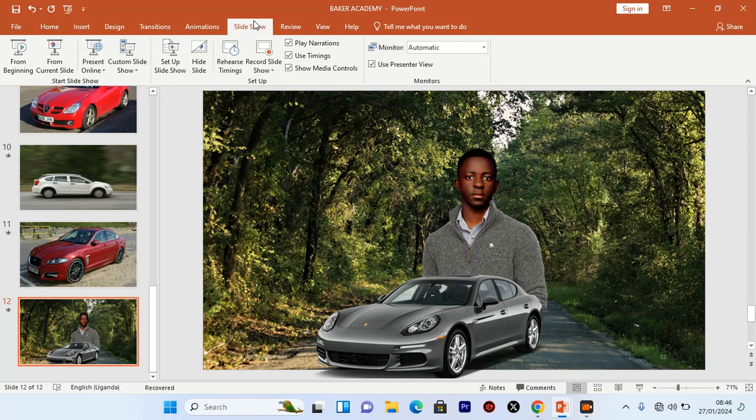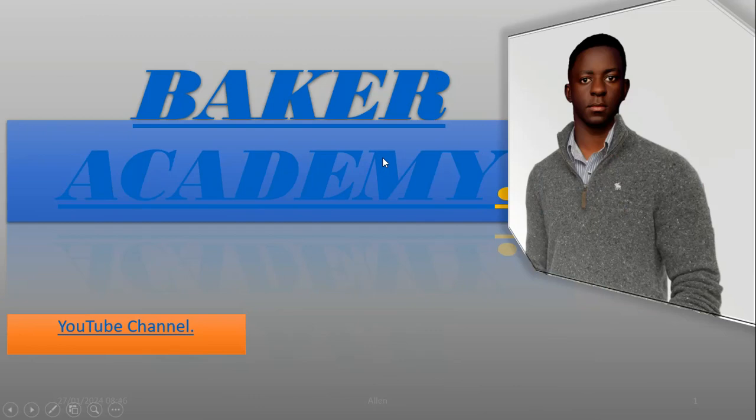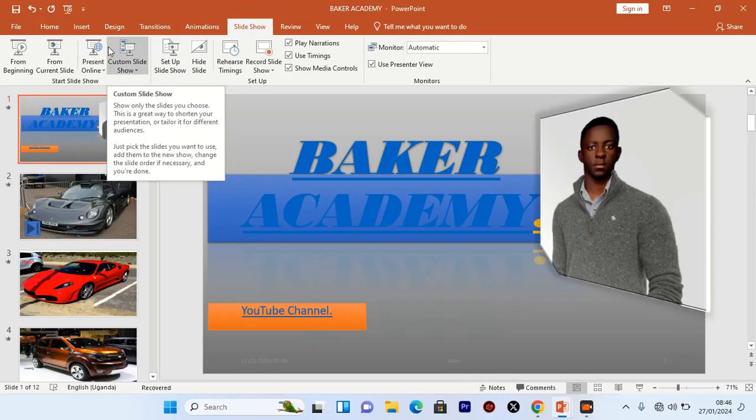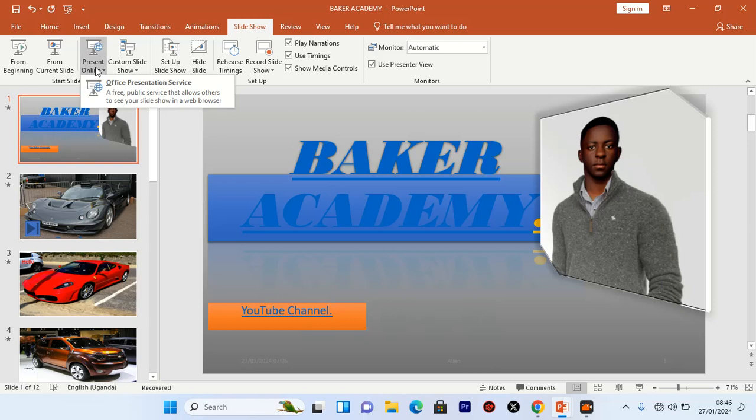Okay, so I want us to go into our slideshow tab. Slideshow, what it has, it can only allow you to play a video from the start, like to preview. So I have pressed escape. You can go from the current screen just to preview what you have been doing. It is what you call present online. Here you might have signed in to Microsoft. Here you can even set what you call custom slide show.